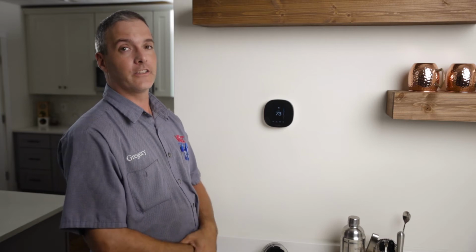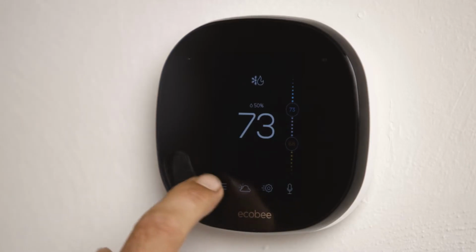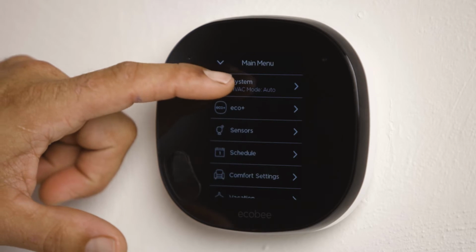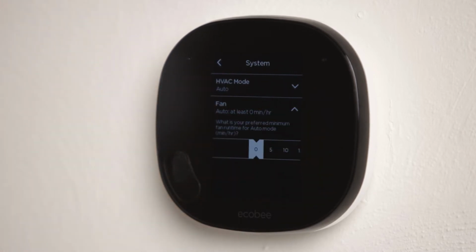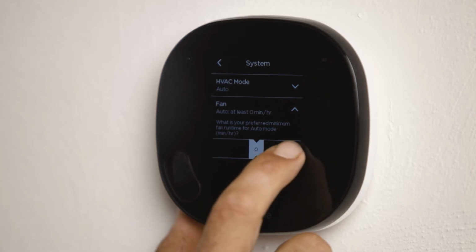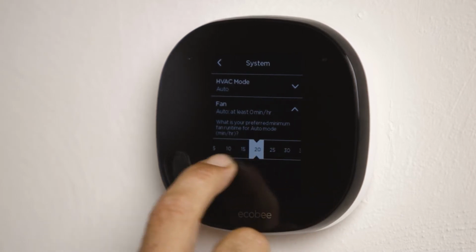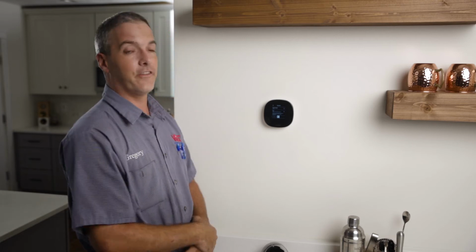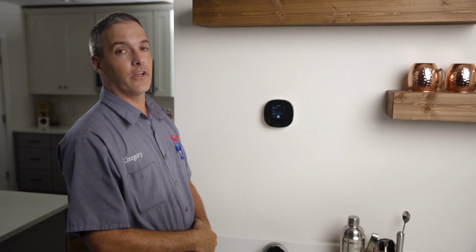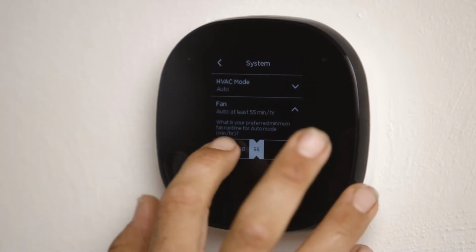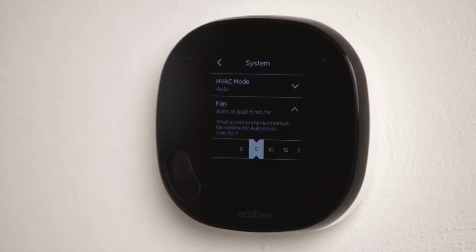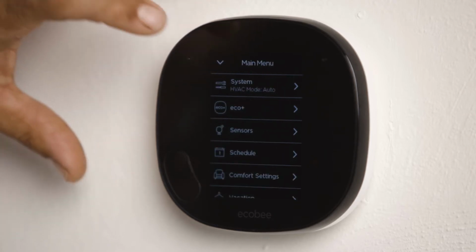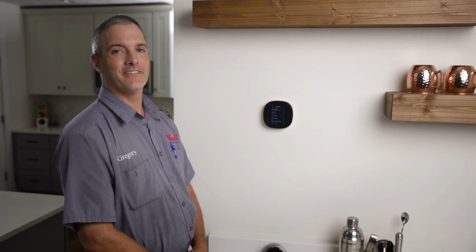However, I can show you how to set it up to run for various lengths of time throughout the day by going into our settings, our system HVAC mode. With the fan in the automatic mode, we touch on that, and then we can scroll for 5 minutes, 10 minutes, 20 minutes, all the way up to 55 minutes per hour of fan runtime. And you can adjust that wherever you would like. We're going to set it up for 5 minutes. Once you make your setting, we just back out of the system, and there we go.